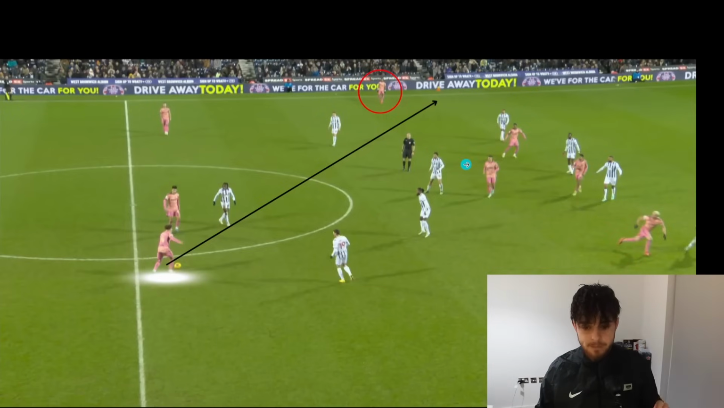So what's the option? And this is what was wrong for me. There was too many straight lines, too many straight runs, too many straight passes. There was no angles, there was no creativity, there was no movement to create angles, to create space, to create overloads.